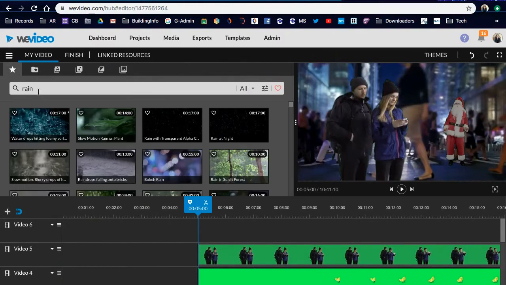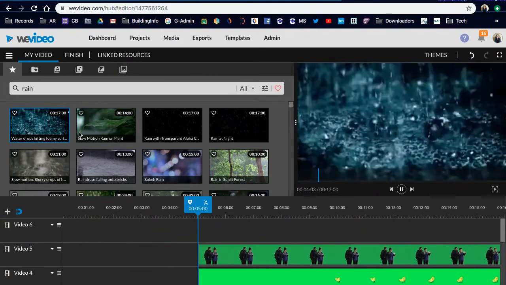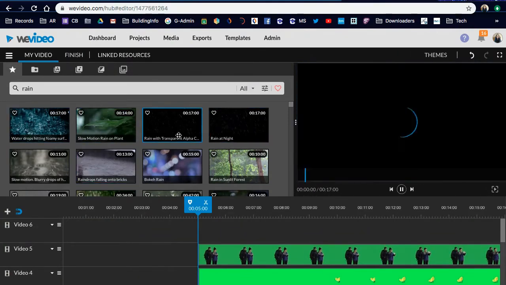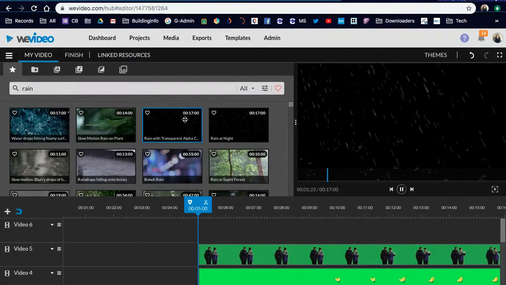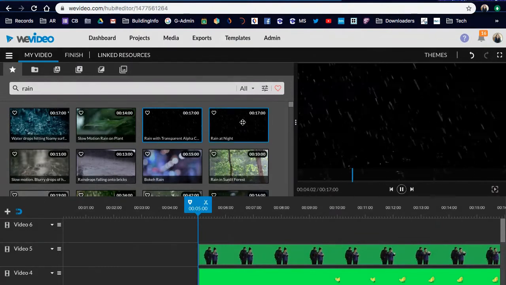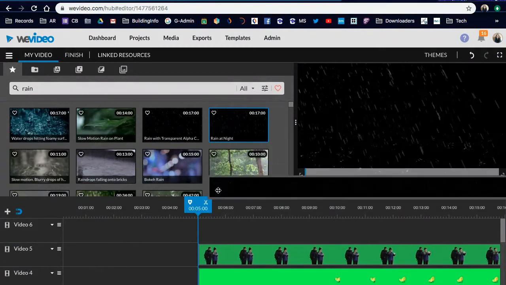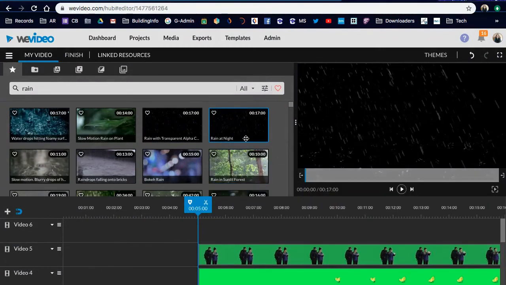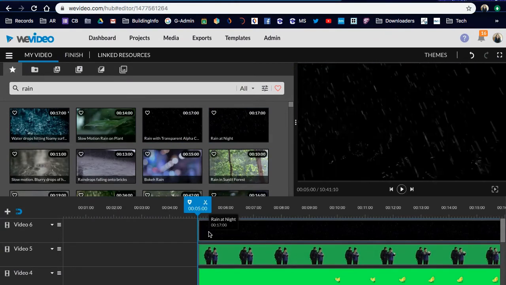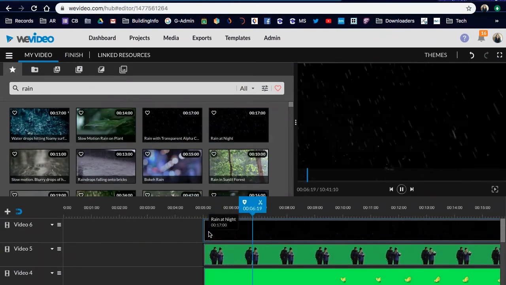There's going to be a lot of rain things that won't work, such as just rain splashing. I tried this one here, the rain with transparent alpha, and it did not work as well. Rain at night seemed to work better. So I take that, drag it onto my new layer above my tourists. When I go to play it, I see nothing but the rain.